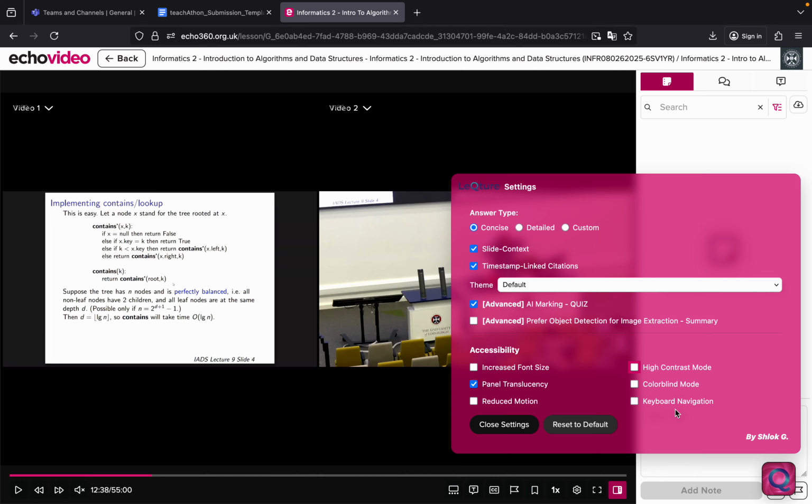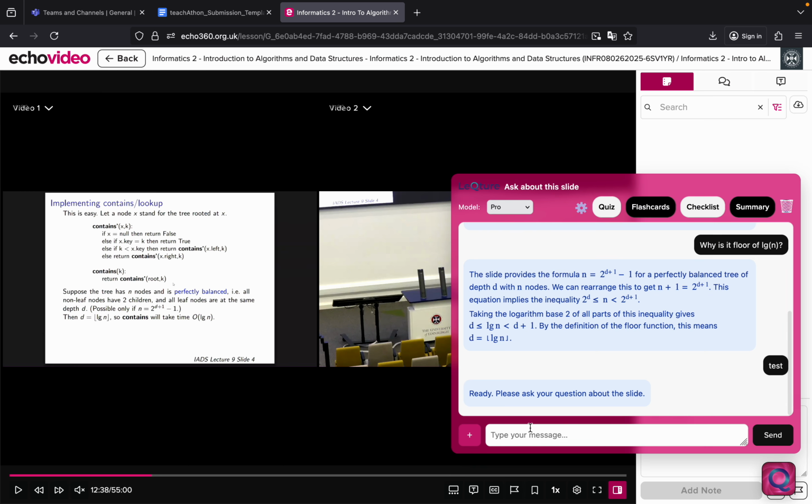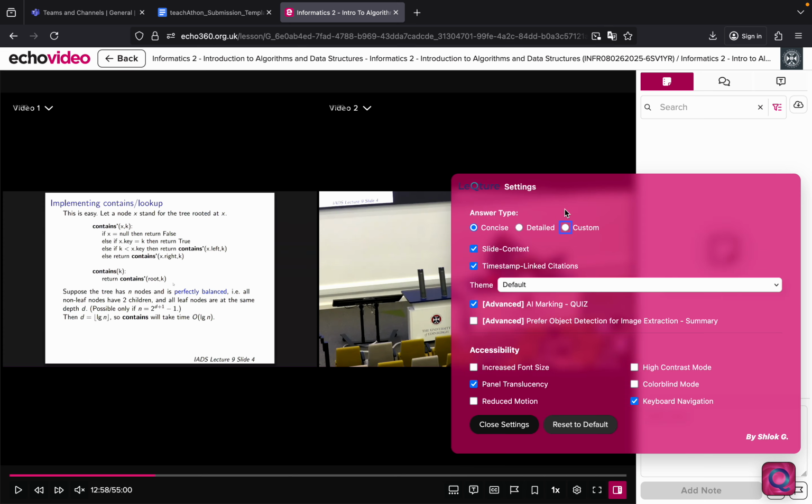And the last is keyboard navigation. This is fully functional as well. You can control everything with your keyboard. So we can use our keyboard like so. And yep. And now we can turn it off. There we go. And yeah, that's all for the settings, and we're almost done.